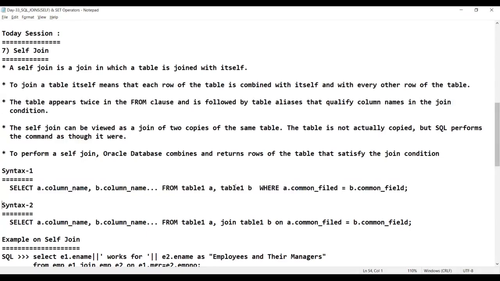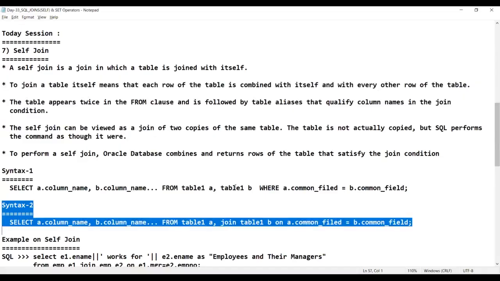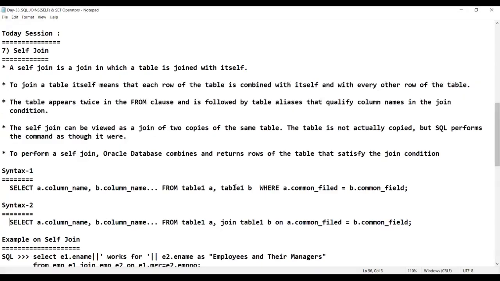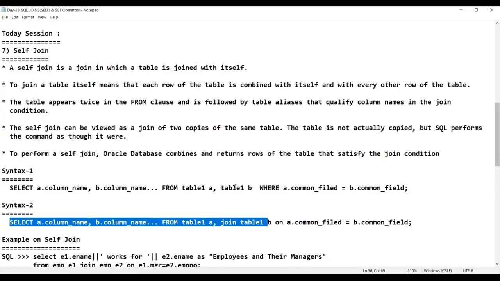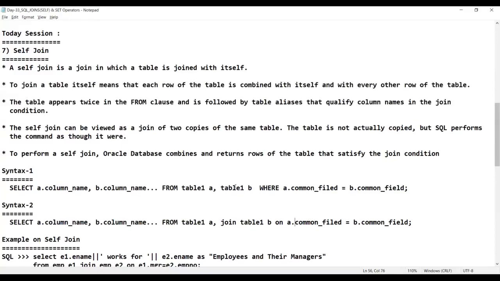If you see the second syntax of the select statement, you have the column list from the tables. The same table names are joined with the help of the join keyword only. And we have written the join condition with the on clause, or not, sir?